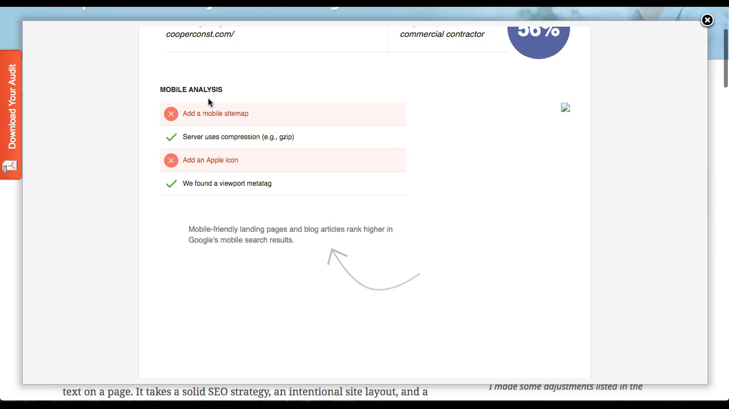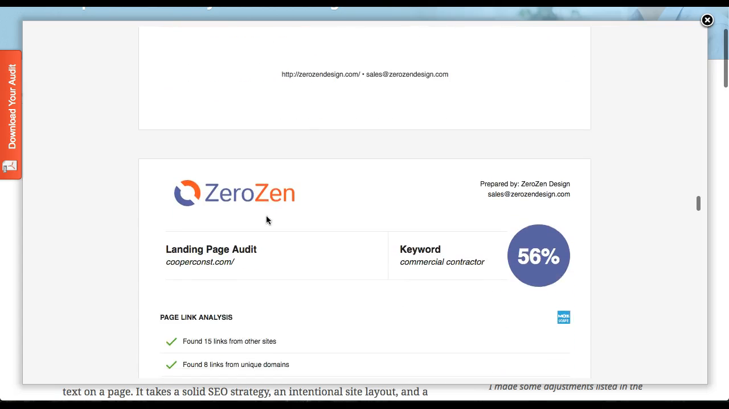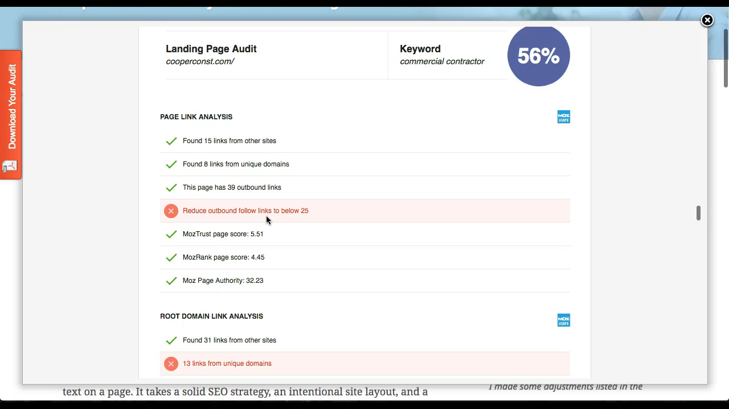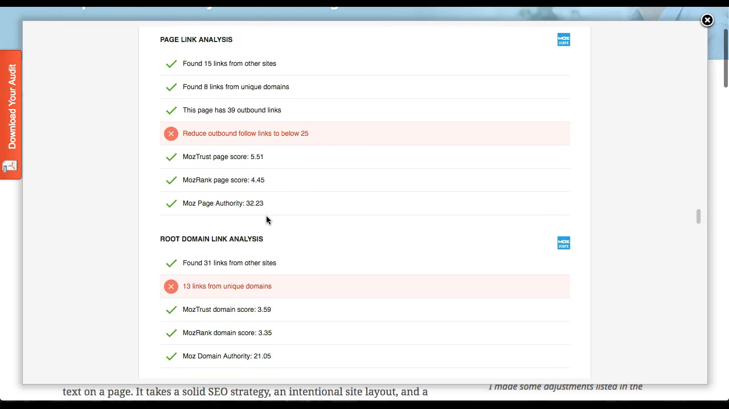So now we're looking at mobile analysis. So the site doesn't have a mobile sitemap only. That's actually okay. In a lot of cases now, the sitemap just sort of carries over. An Apple icon, again, it's not super important. We have that built into our sites, but it's not going to break the bank if you don't add it. And then we'll take a look at page link analysis.